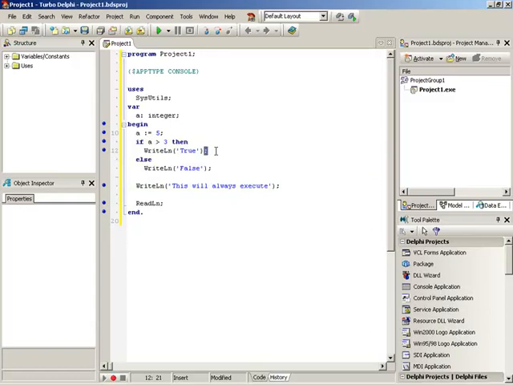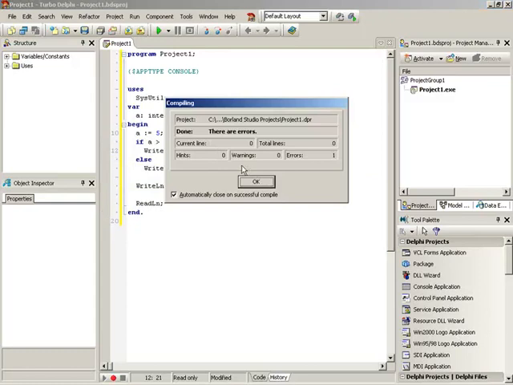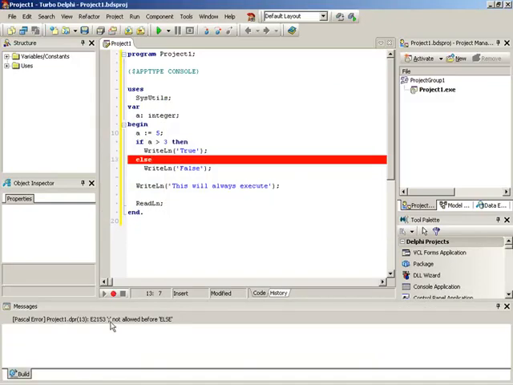So go ahead and show them the error with that in place. So there are errors, and there we go. Terminator is not allowed before an else. It's one of the few errors that's in plain English. So we go ahead and take that out.